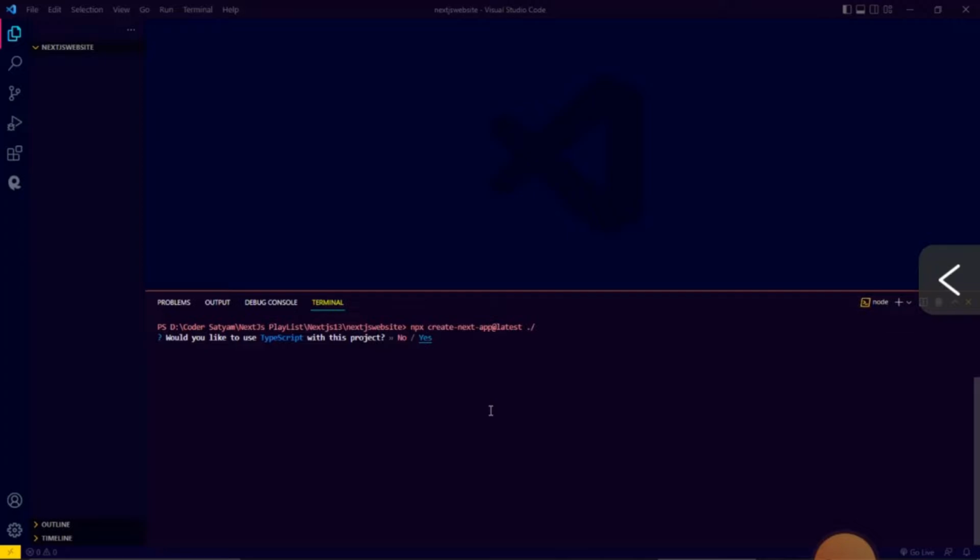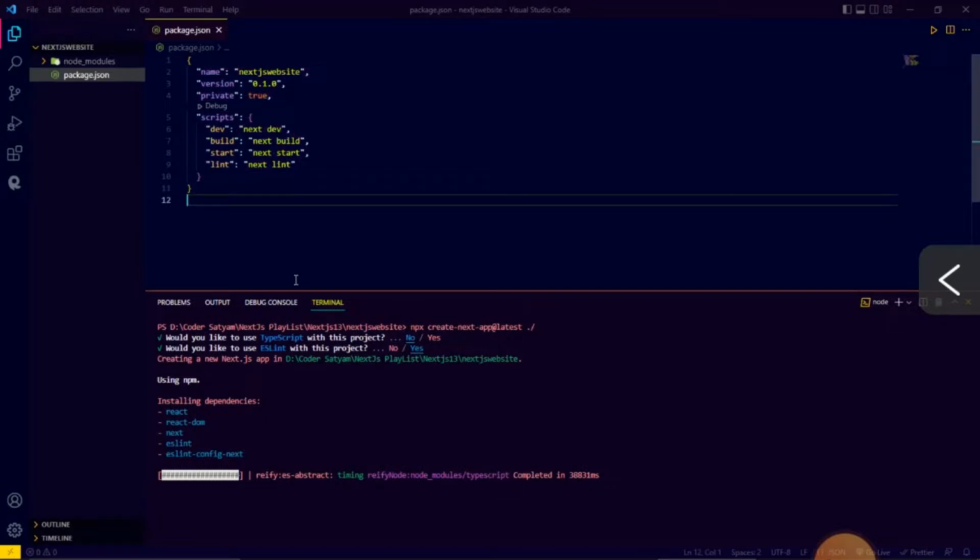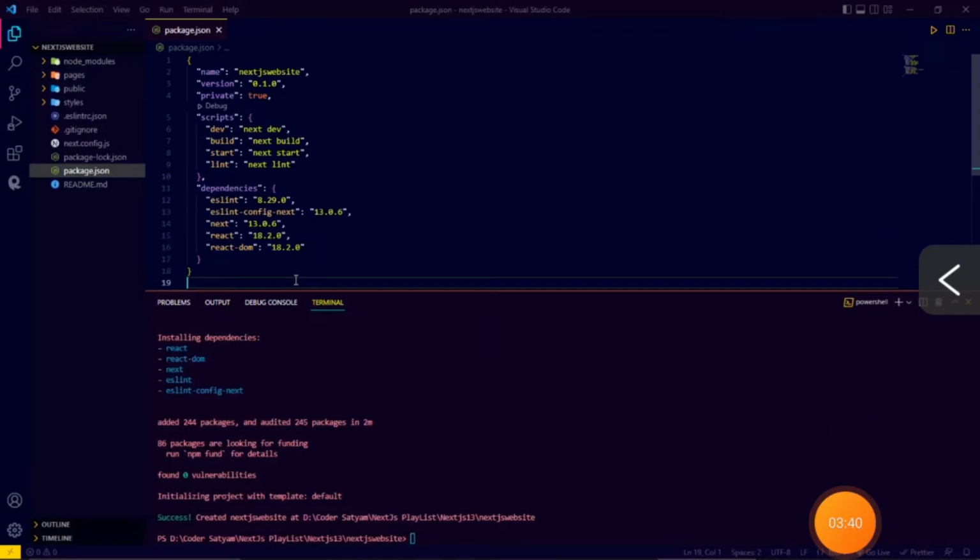So guys, now here you can see, would you like to use TypeScript with this project? Here I'm going to type no. Here I don't want to. And guys, here I'm going to type yes. Now guys, you can see this is installing our Nextjs 13 application, and here you have to wait for some time. Till then, I'm going to pause this video, and I will come back after this is installed. Now guys, you can see Nextjs 13 has been installed.